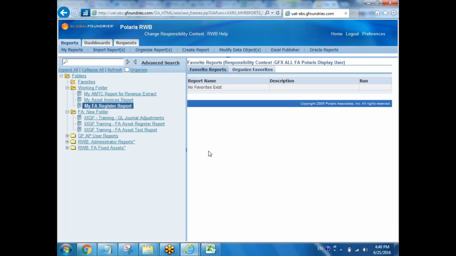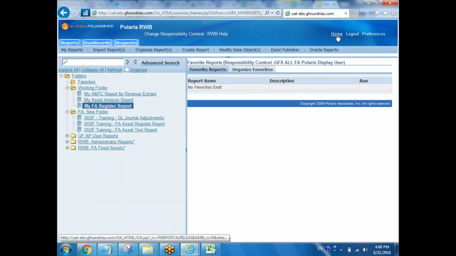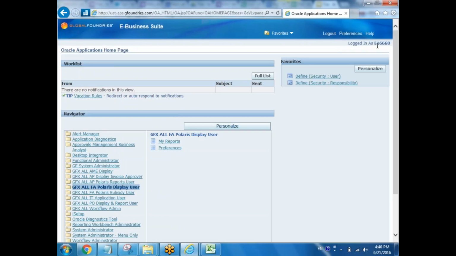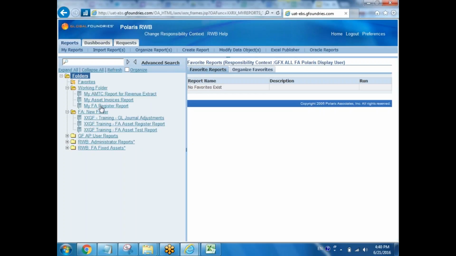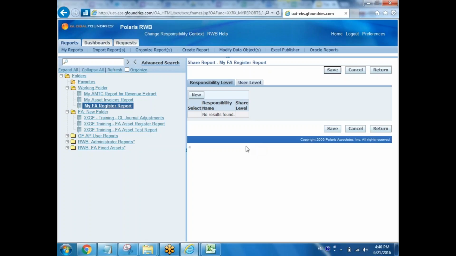Currently, I am logged in as another user that I have used, E16668. Let me show you again. This is my user ID, right? I'm not a Polaris 1 user. My requirement is I want to share this report with Polaris 1 user. So what I do is I click on share. Remember, this is only for this report. You are not sharing any other report.